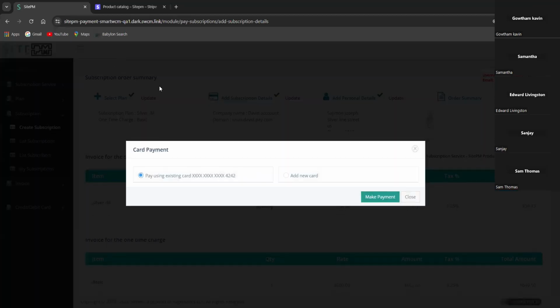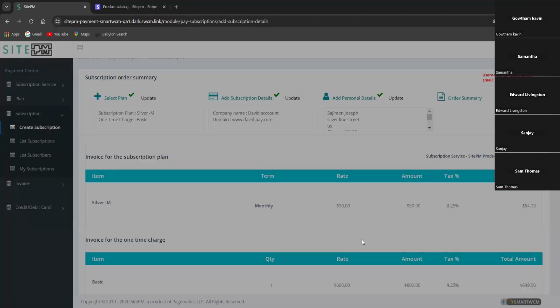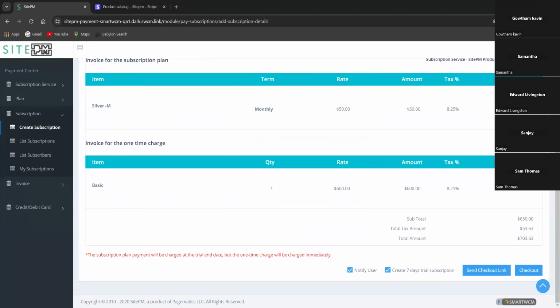Once the subscription is created on the payment module, the main administrator can send the subscription checkout link directly from the checkout page. So the subscriber will get a checkout link in their own email. Okay, thank you.